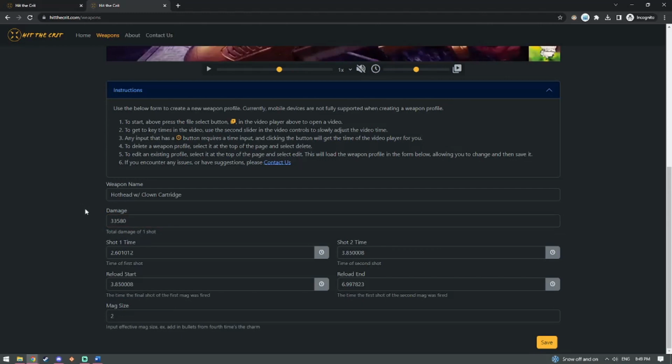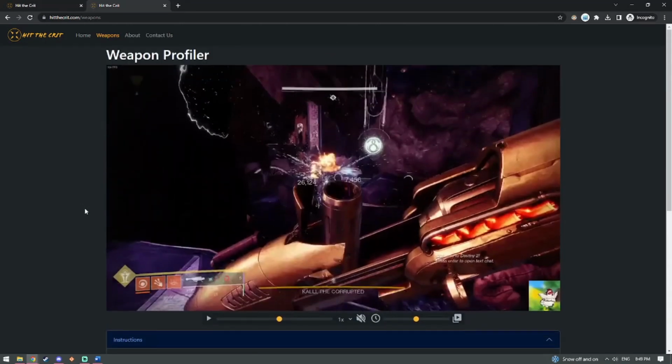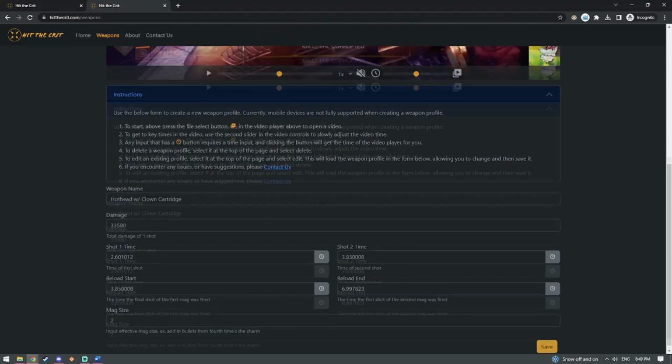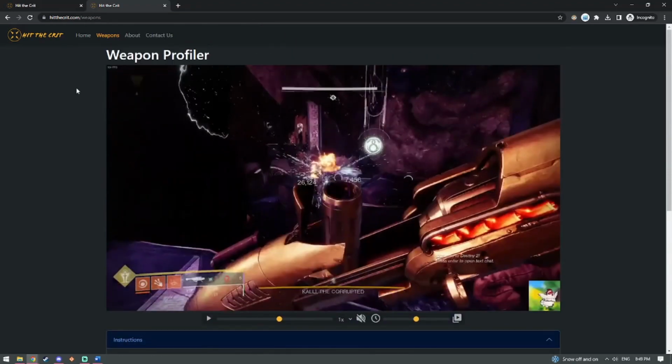Now that we have all of that ready to go, we're ready to save this weapon profile. So I'm going to hit save here. And then we can see the weapon profile is successfully saved. Once we've saved that, we're going to be able to go back to the home page.